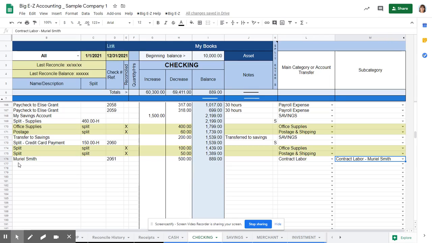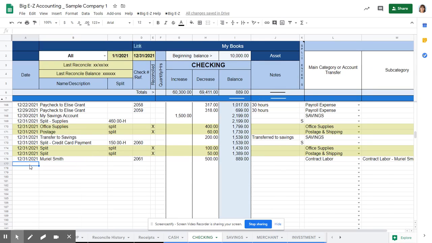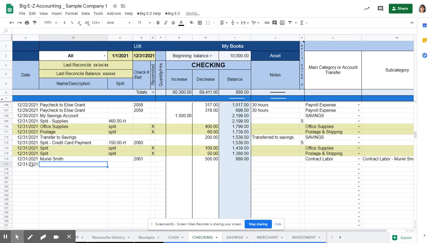But if you want to enter in a transfer, that's a little different. You would put in your date, and let's say you're transferring to savings, and you're going to want to put in the amount here for another $400.